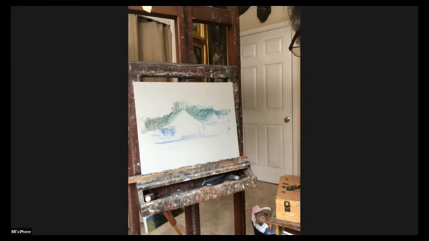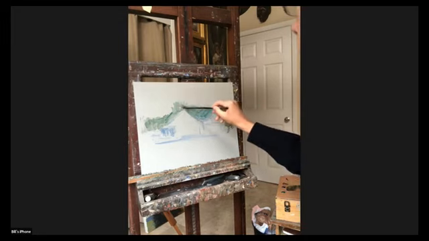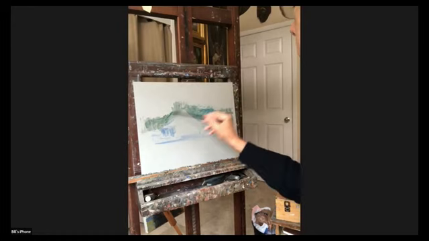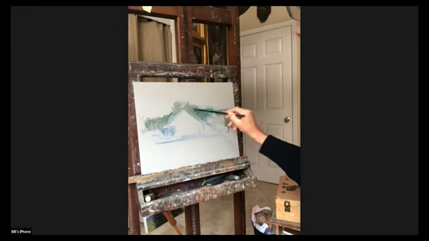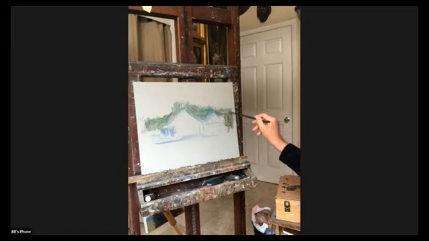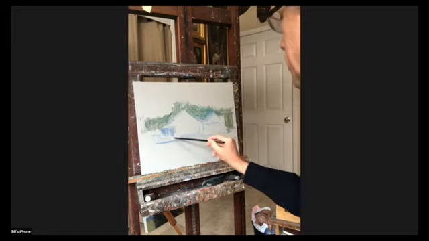It dries pretty quickly, and I can work over it, put thicker paint on. The reason I do this is, again, to shape the large shapes, also to get some values on there before I start with my main subject matter.